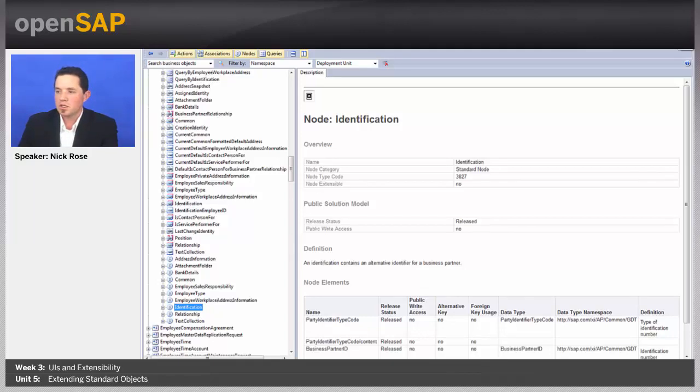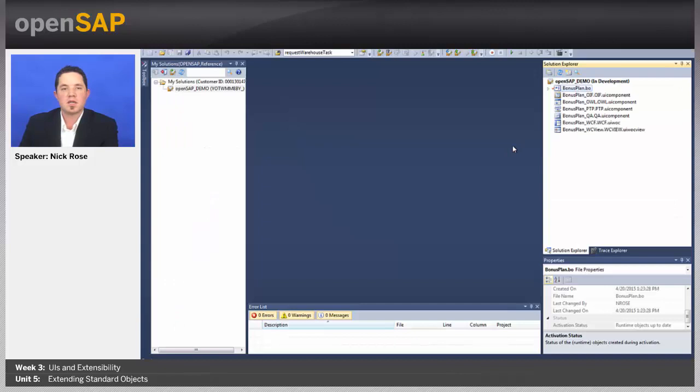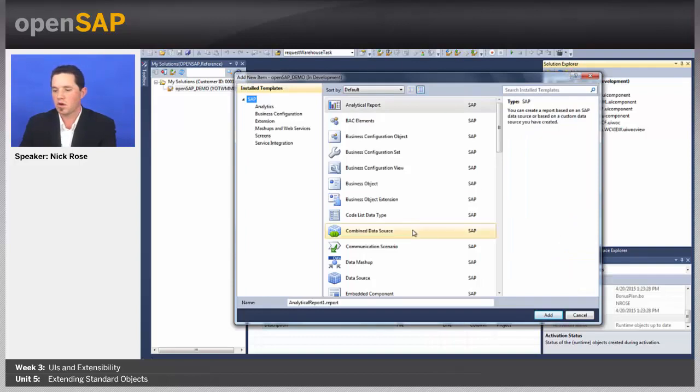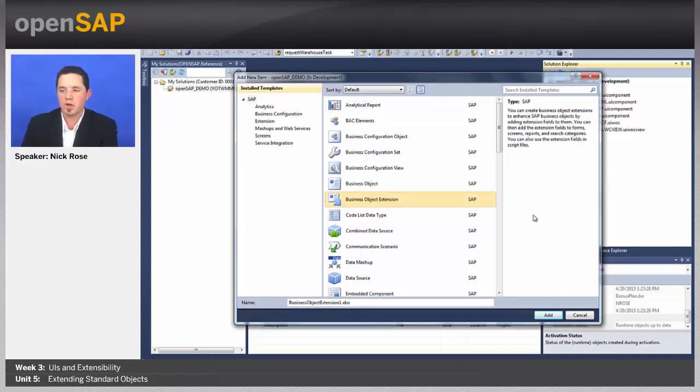In our case, let's go ahead and extend the employee object. We've already been working with the bonus plan as we assign and create bonus plans for our objects, but I'm going to go ahead and say new item, and I'm going to say business object extension this time. You'll notice on the right hand side that it gives a description of what we're trying to create, and it gives a clear description here that you're trying to create an object extension based on an SAP business object.